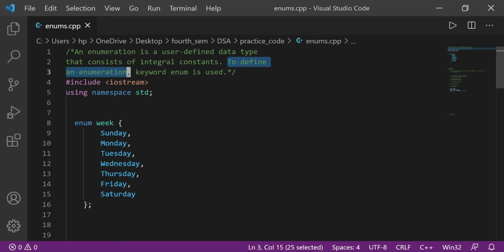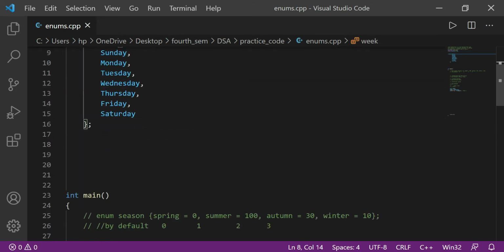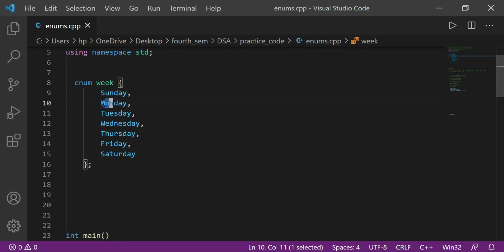To define an enumeration, the keyword enum is used. I have some sample code here to help explain this. We have enum week, with Sunday, Monday, Tuesday, Wednesday, Thursday, Friday, and Saturday. Note that these are separated by commas, and by default the first has the value 0. You could assign 1, 2, 3, whatever integer value you want, but the default is that it starts from 0 and goes 1, 2, 3, 4, 5, 6.